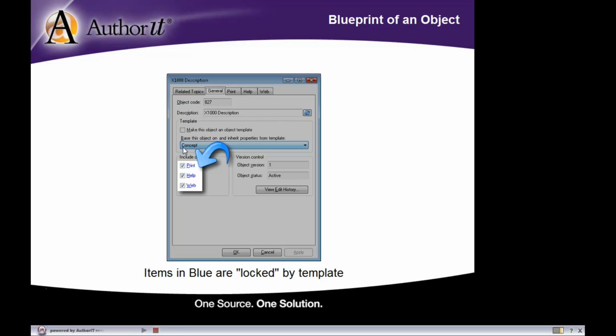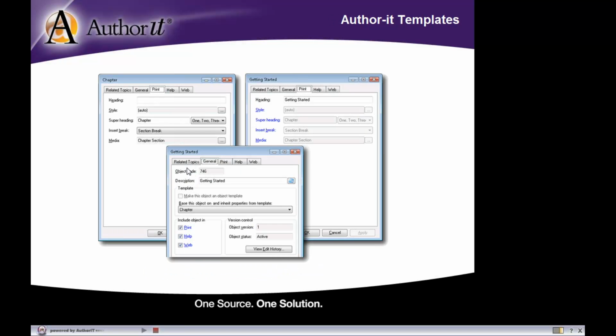So our authors base this topic on the concept template. So all of the properties associated with the concept template were assigned to this object. And we know, for example, that the concept template has the print, help, and web checkboxes enabled because we see these properties in bright blue. And if we were to try to click on them, nothing would happen because they're non-modifiable. All right, let's take a look at some other examples here.